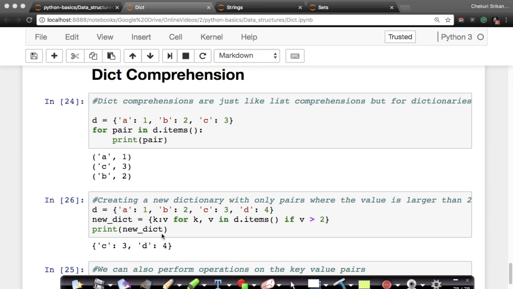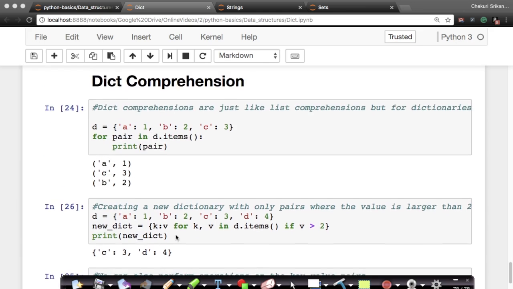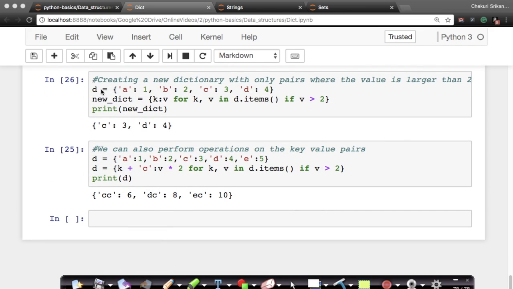So the next very interesting thing here is our comprehension strategy. Let's say you have a dictionary like this, A1, B2, C3, D4. If I want to create a new dictionary which has key colon value, where the keys and values come from d.items, if the value is greater than 2. So what happens now? It will only pick the key values in my new dictionary if the value is greater than 2. So if I print my new dict, I get only C and D, because for 1 and 2 the values are less than or equal to 2.